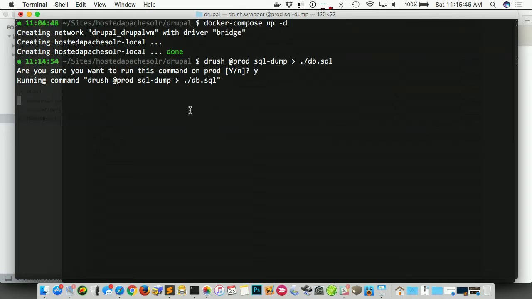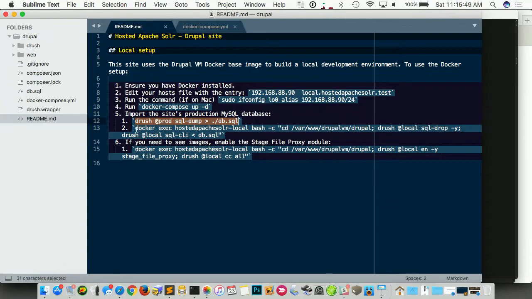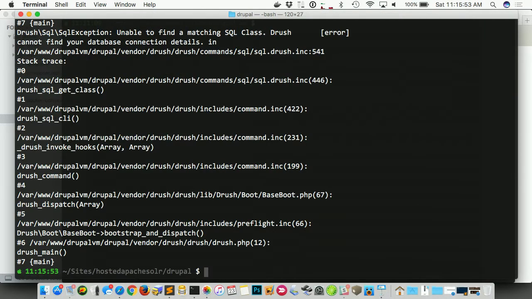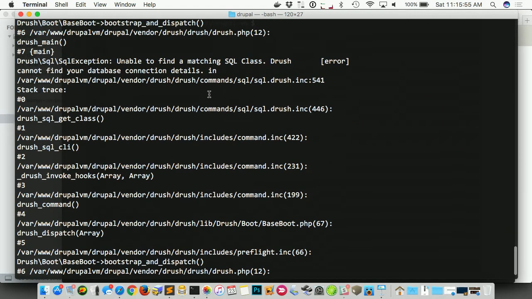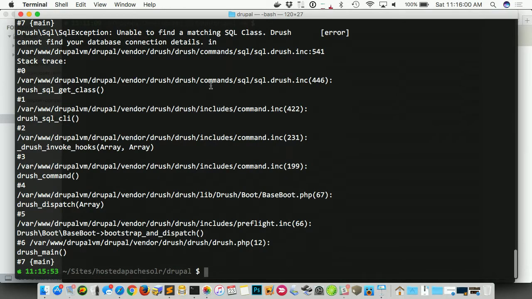I'll grab that. And then I have another command that will import the database. And, oh, that's interesting. So I must have messed something up in my settings.